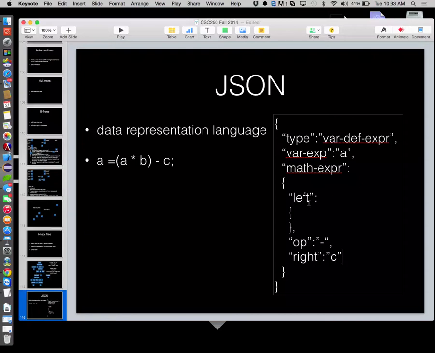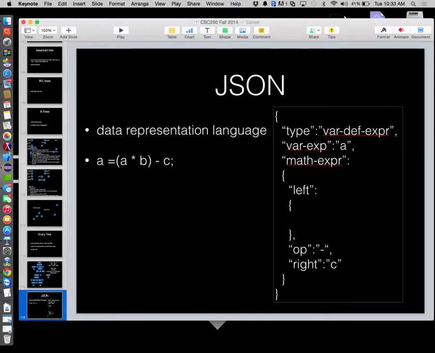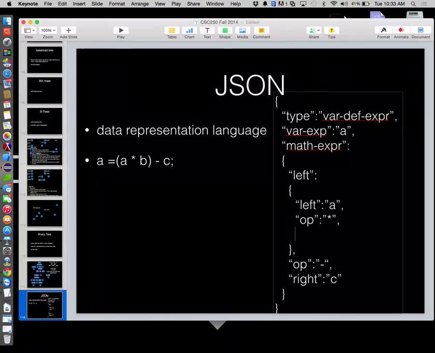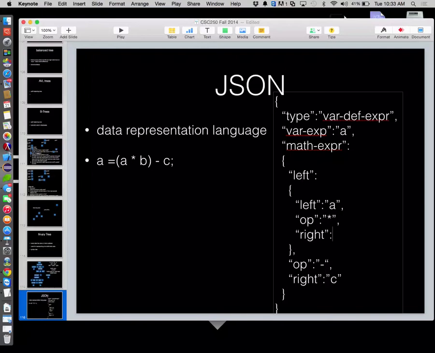Okay, just C. So now we're going to go back and deal with our left, because left is actually an object in and of itself. It's a math expression, which has a left, a right, and an op. So left is A, op is times, and right is B. Does that make sense? So this would be the JSON representation of this.